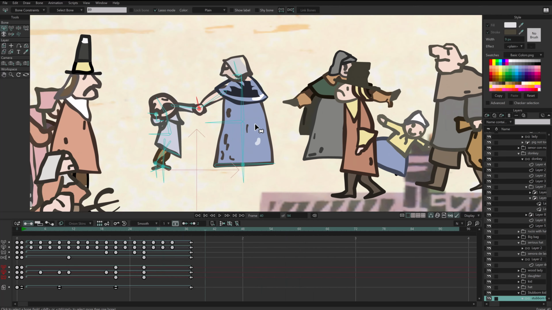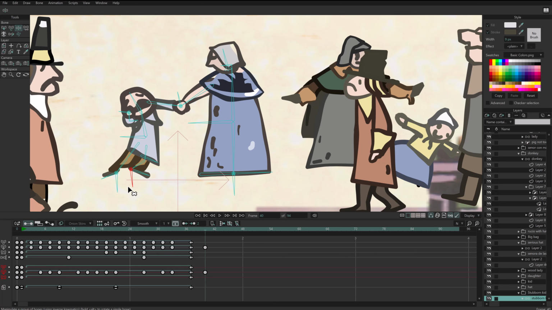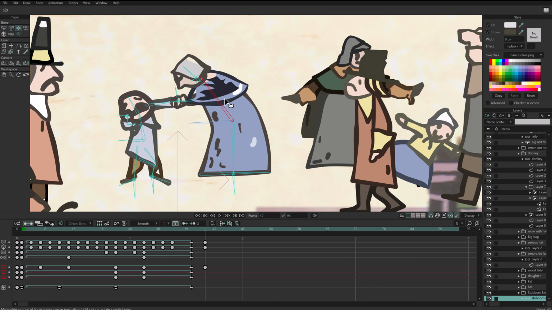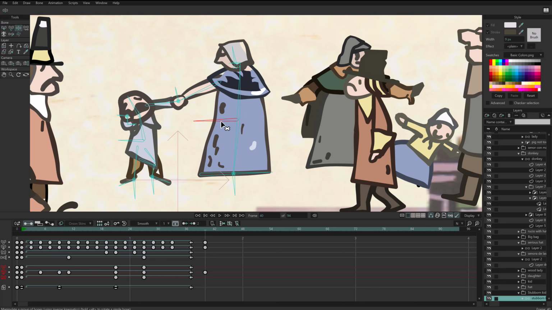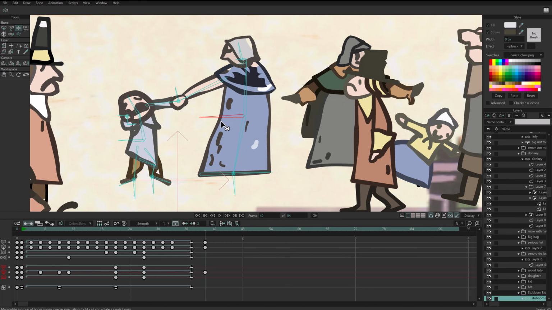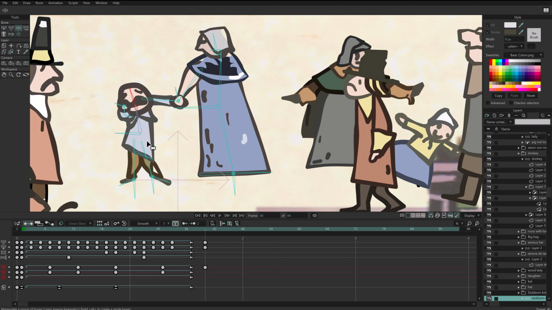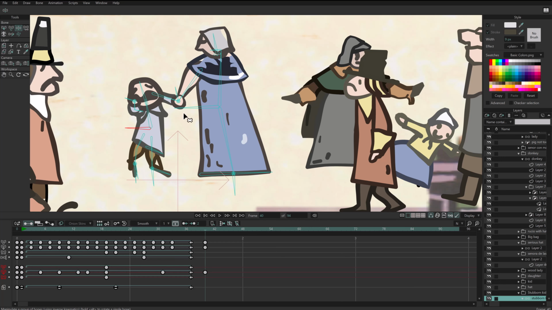And also I like when two characters are actually the same rig, so they can be connected, like the hands are connected. So if I move the mother, you can see that the hands are connected. Of course I can break it very easily, but for this scene that was good enough. So we have both characters interacting.